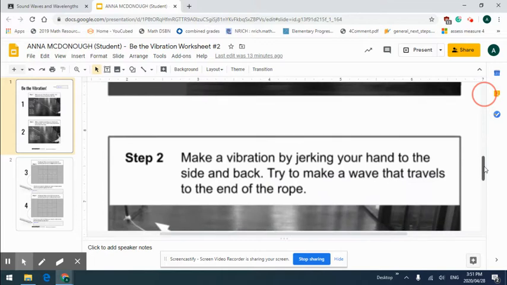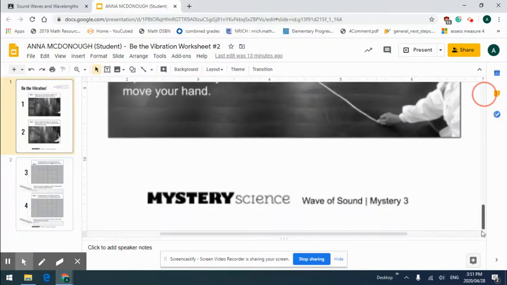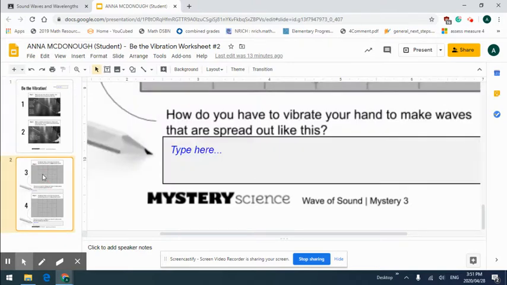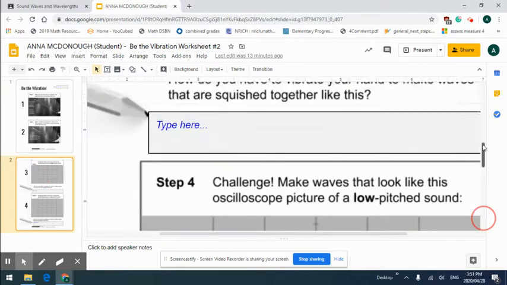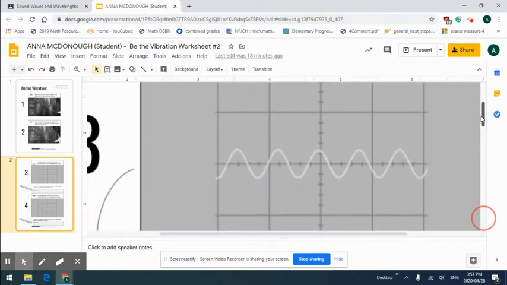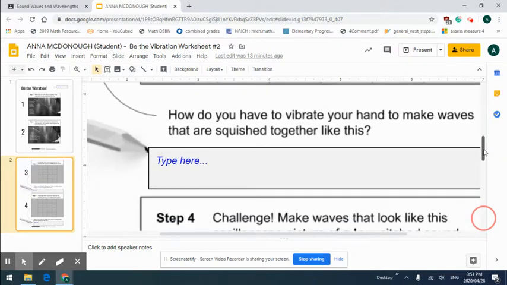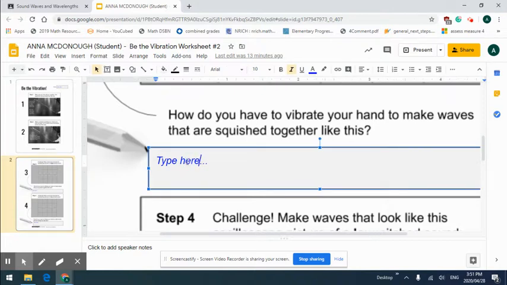Walks you right through. Step 2, do this by moving your hand. Try to do that as we're going through. Okay, so that's what you're doing. And then down here for steps 3 and 4, scrolling to challenge, make waves that look like this. So then you're trying to make your rope look like that. How do you have to vibrate your hand? And as it says, type here. So this is where you would answer the question. You can edit this.